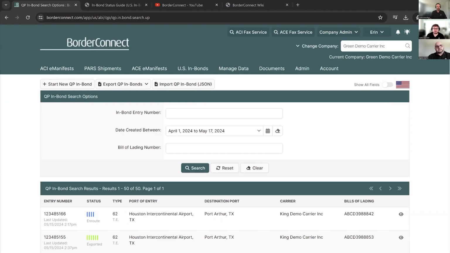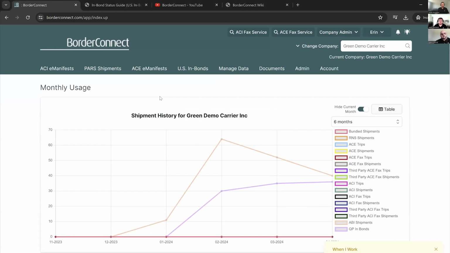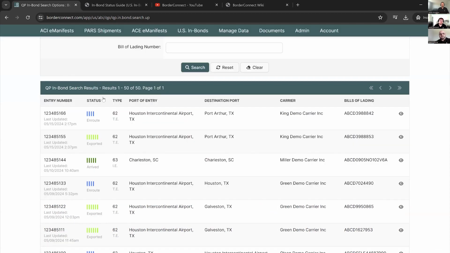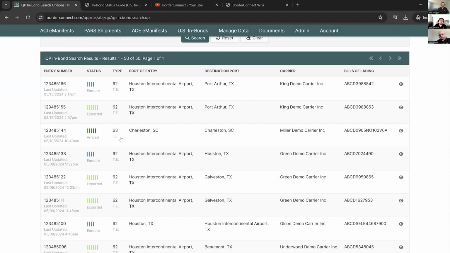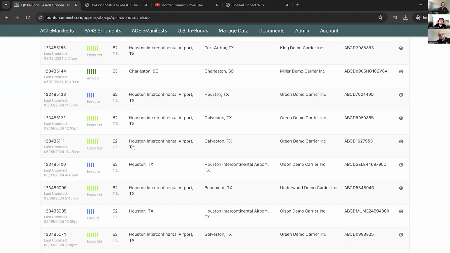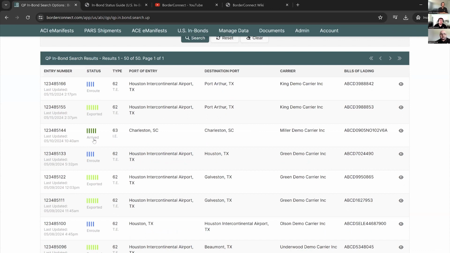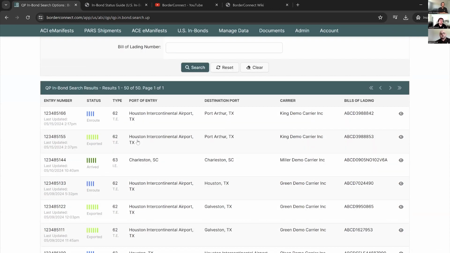Okay. So the first step, once you're logged into BorderConnect, and let's say you want to view your bonds and make sure that everything is good with the bonds that you have created, is to hover over USN bonds and click on search QPN bonds. When you click on search QPN bonds, all of the bonds that you have created using the USN bond manager, you'll be able to see here. So if I scroll down, you'll be able to see all these bonds are created by one of our clients. As you can see, some are exported, some are en route, some are arrived, things like that. So basically you'll have an overview of all of your bonds right over here.